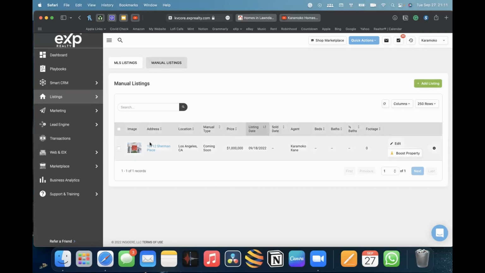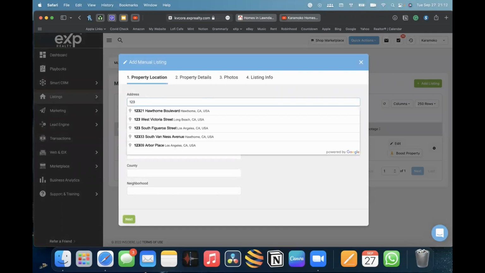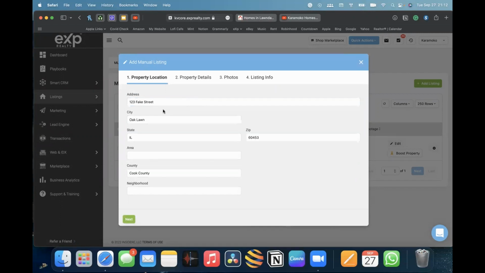So we'll take this one, for example, in Sherman Place. This is just a demo one I did. And actually, let's just add one so you know what it looks like. It'll have you put the property address, city, state, zip. I'll just put something random in here. We'll do Main Street.